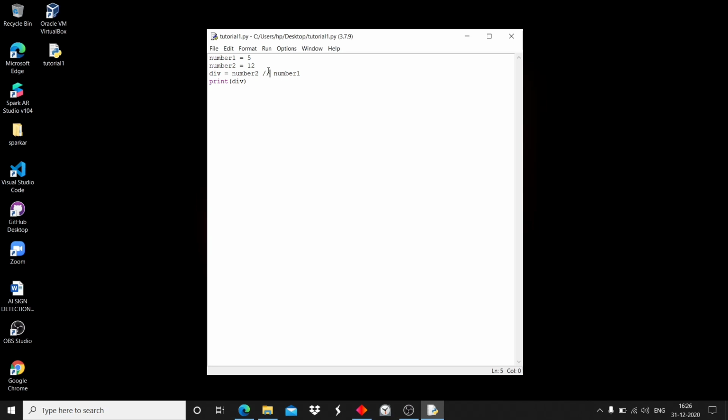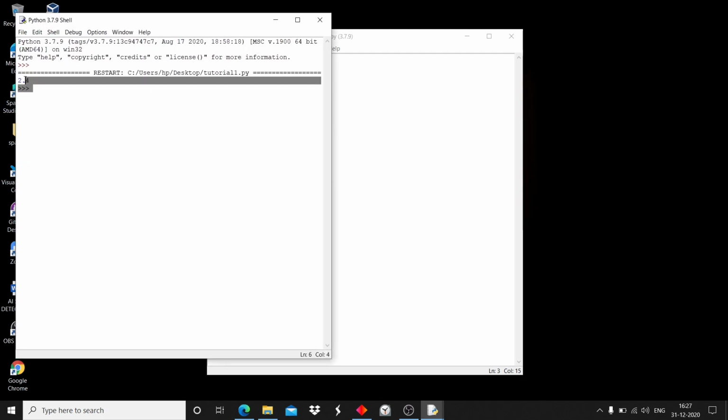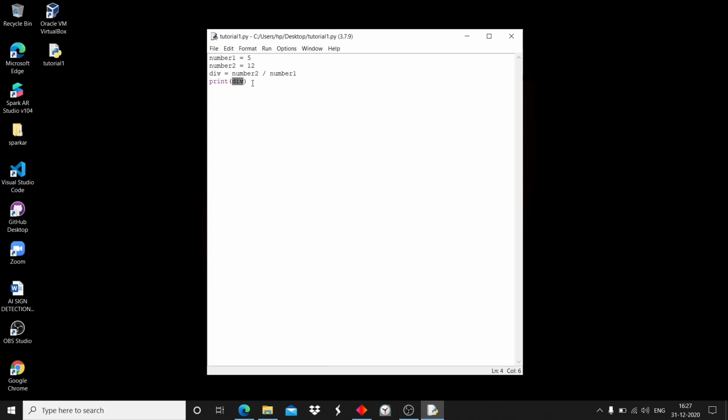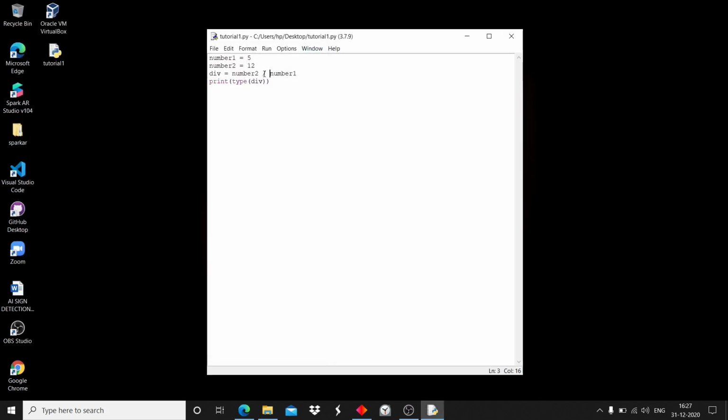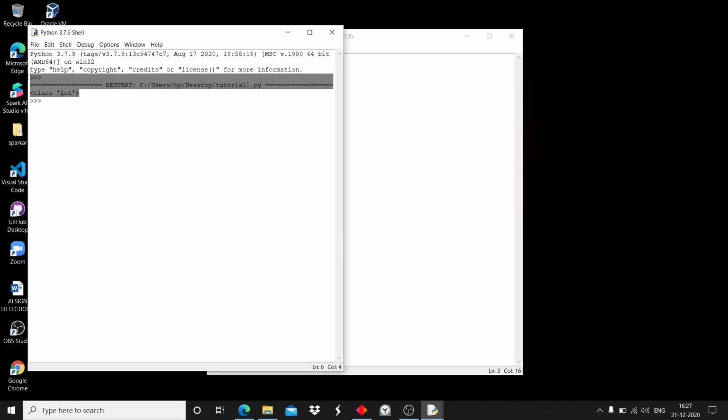And what if we just remove this? We will get a type that is float. So this is what we get, the output 2.4. And even if you want, we can print what type it is. Something like type. So the expected type is float, and when we add double division, it is integer. So this is how you can see the different changes.